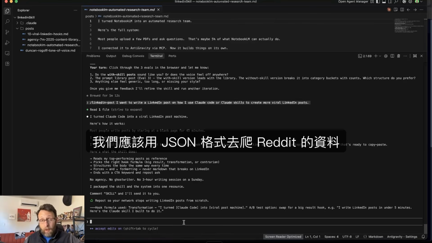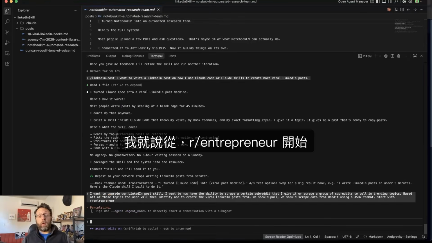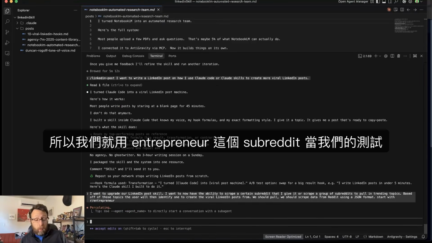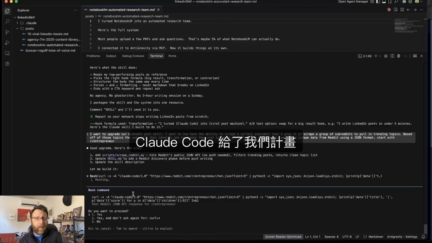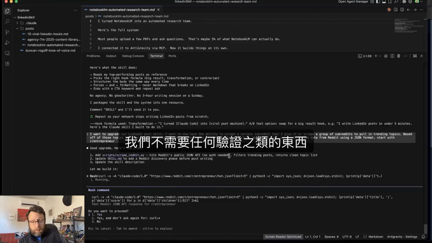We should scrape data from Reddit using a JSON format. I just said start with r/entrepreneur, so we're just going to use the subreddit entrepreneur as our test for this. Claude Code gave us our plan, right? It's going to add the Reddit scraper to hit Reddit's public JSON API. We don't need any authentication or anything like that.